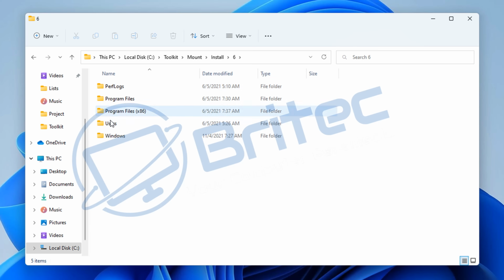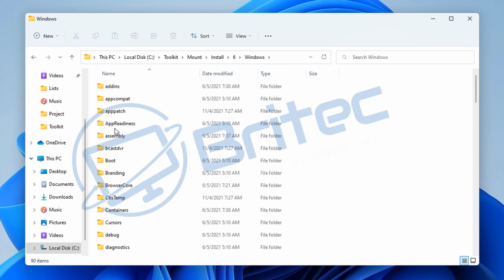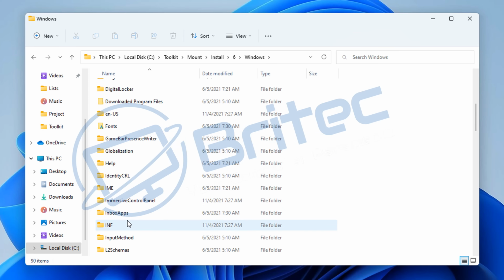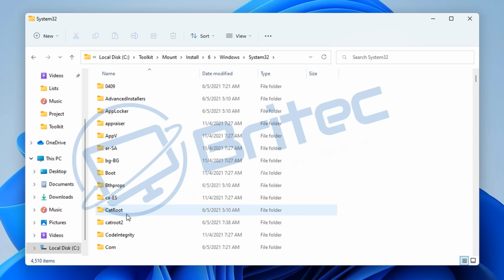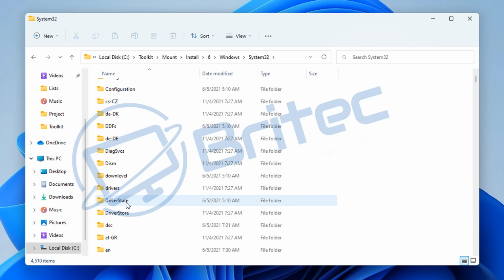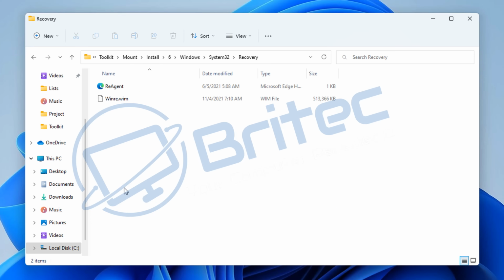Click on number 6, and from here go Windows. And then what we're going to do is come down until you see here System 32. Click on System 32. And inside System 32, we're going to come down a little bit more here. And then what we're looking for is the recovery folder. And you should see the winre.wim here. And this is quite a big file.